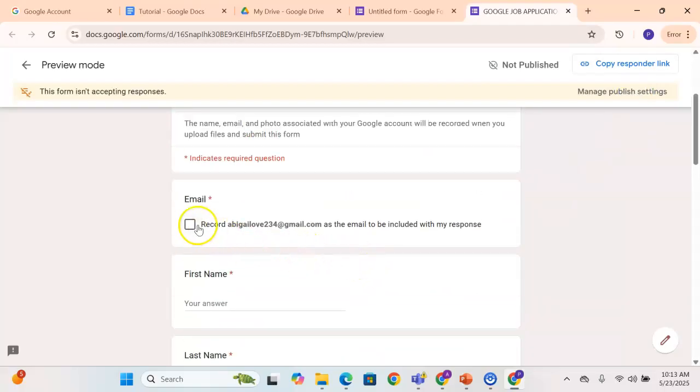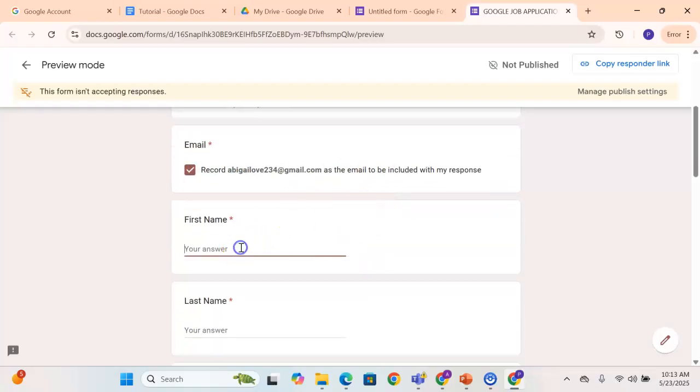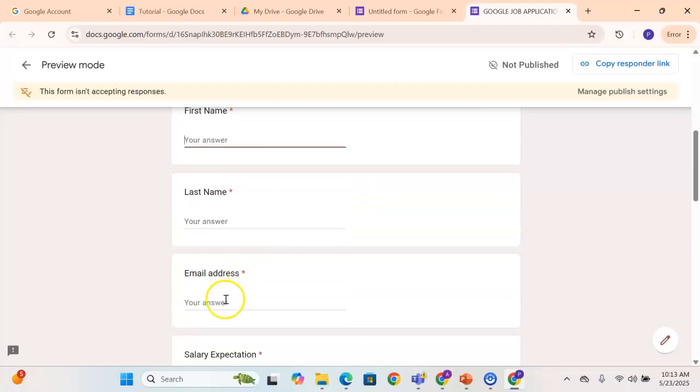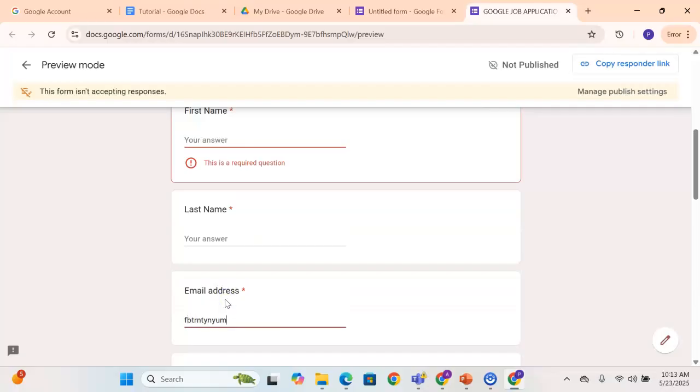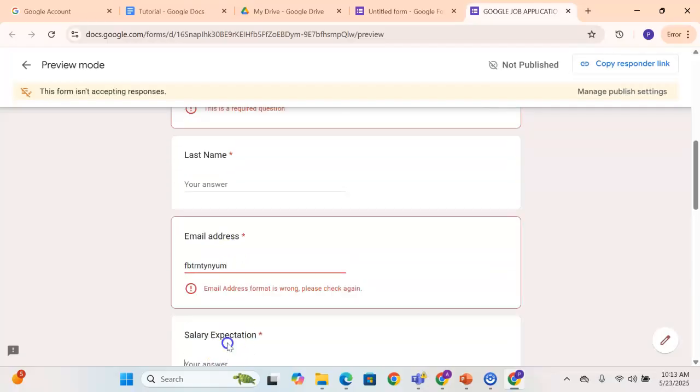So you can see, if you check this box, it's going to record. You can also check it to try yourself. You put your first name. Now for this email address, try to put in something that is not in the right format. Come here: email address format is wrong. Please check again because there's no @ here. So you see, it showed something: please include an @ in the email address, it is missing an @.